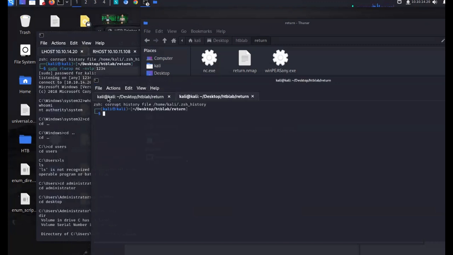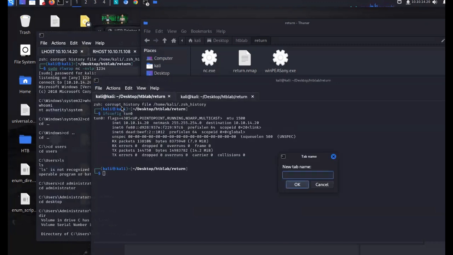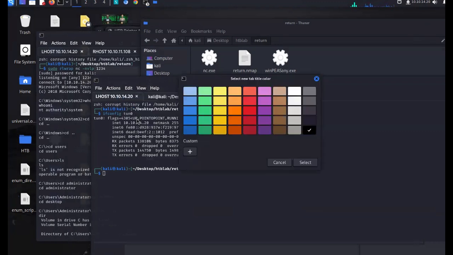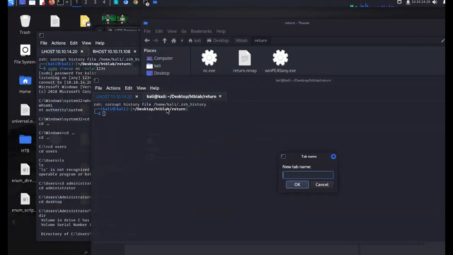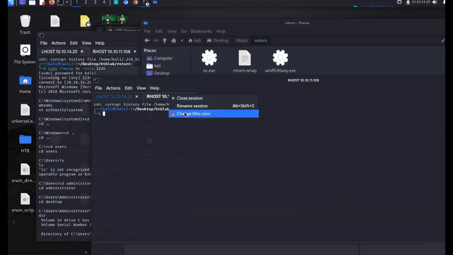We'll open up a new tab here, rename this localhost IP, change color to blue, because that's what I like to do. Come over here, rename this. We got the RHOST, which should be the same for all of us, and that's going to be 10.10.11.108. All right, great. Go ahead and highlight that one red.